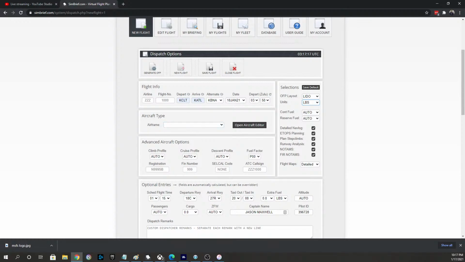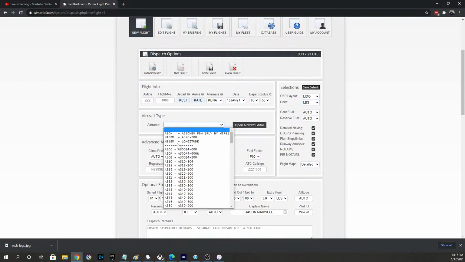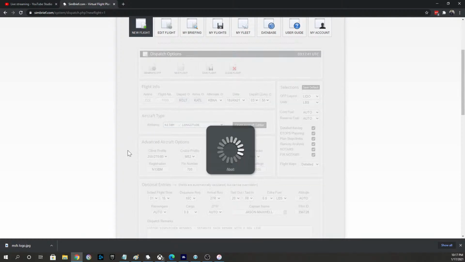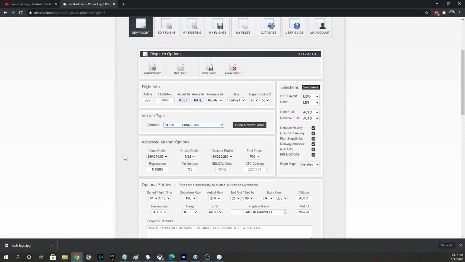If you have favorite aircraft like I do, you can save the airframes. So you can see they're all listed down here. I like to use the Longitude. So here's my Longitude. I've also got the default A320 and the A320neo, which is a modded A320 that's more realistic. So I choose the Longitude and it automatically loads the Longitude in.